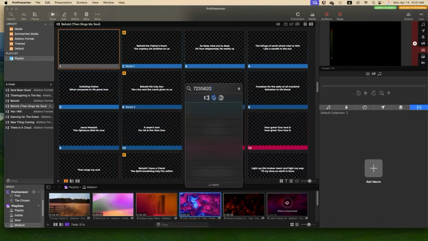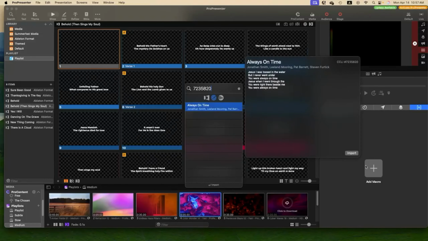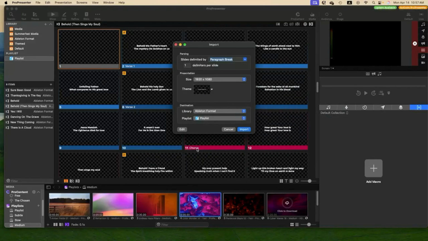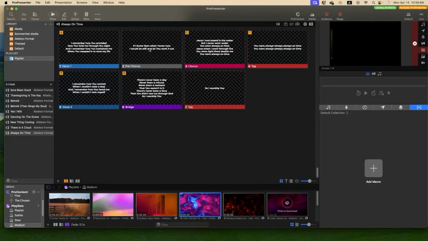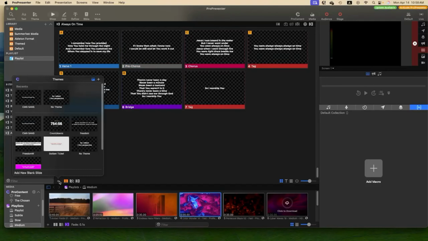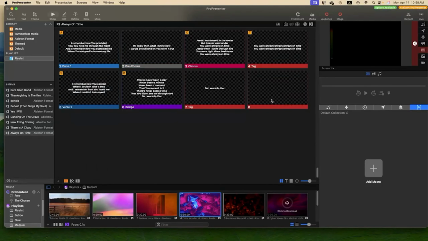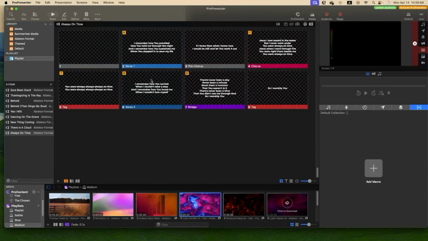So I'm gonna paste this number into the Song Select tab here. Always on Time pops up right there. Now we're gonna import it. I made a library called Ableton Format. It's how I format them for Ableton. Pretty simple. So first thing I always do, I add a blank slide at the top, right at first, when there's an instrumental, tab 1. That's what we always do. So maybe this song's not as wordy as I thought it was.